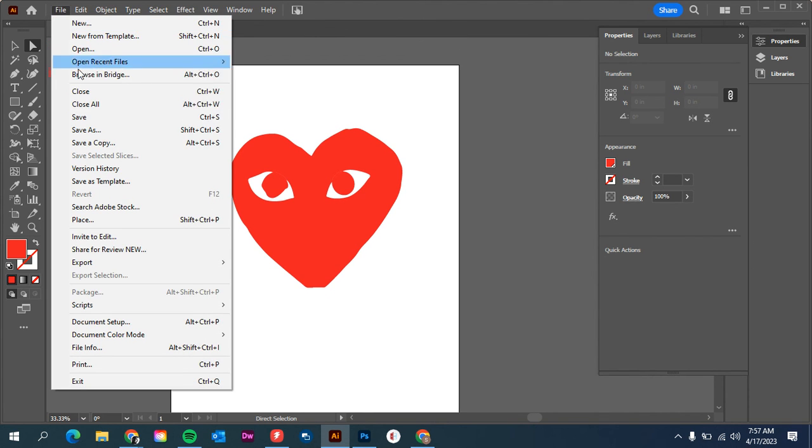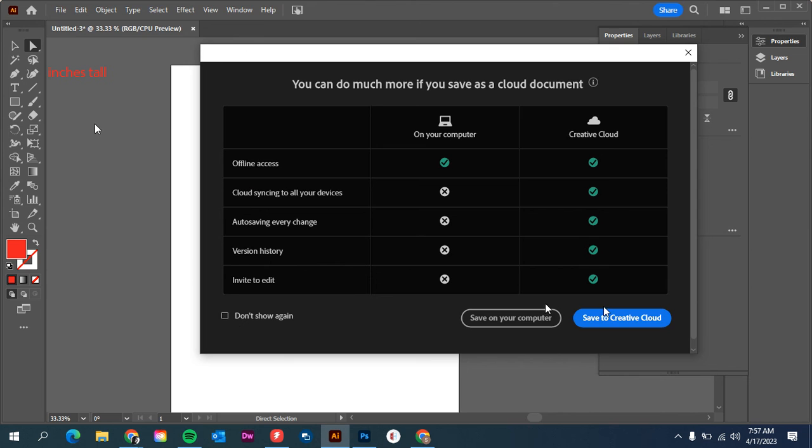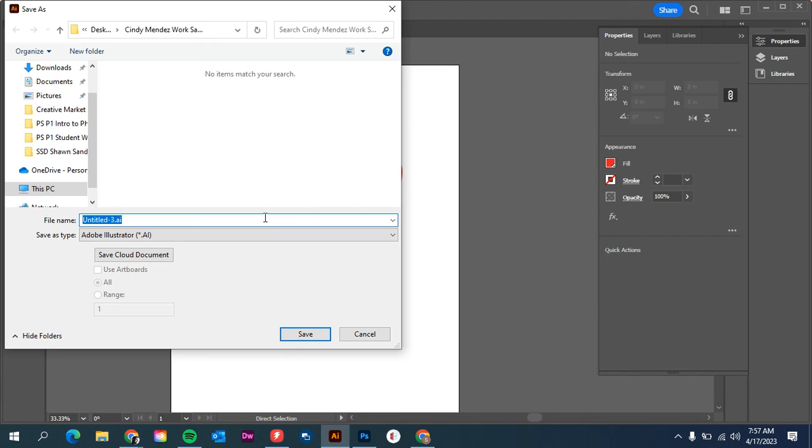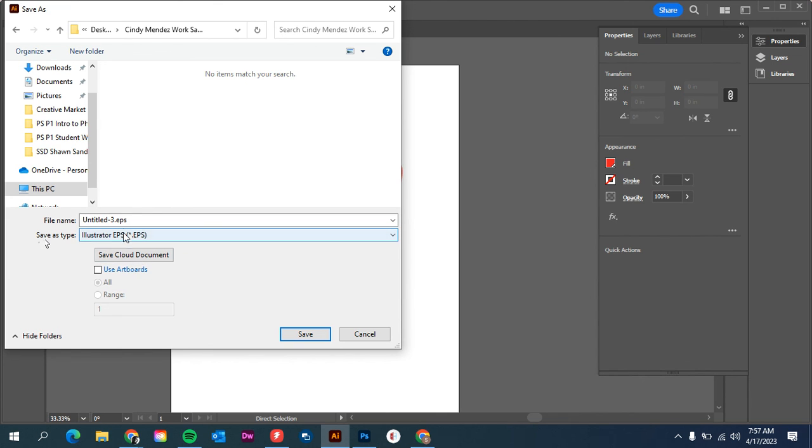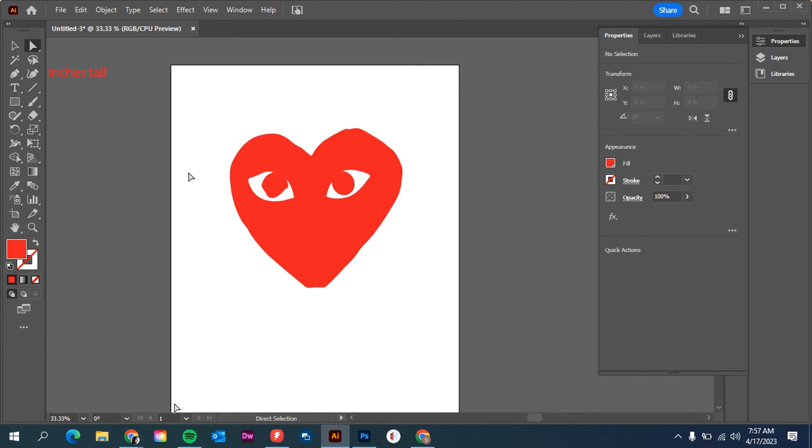You want to save this file, save as. We're going to save it to your Creative Cloud first. Remember, always do that so you don't lose it. Then you're going to save on your computer to turn it in, and save as type must be turned into an Illustrator EPS file. If you submit it any other way, I can't then open it up and print it out. So make sure it's an EPS file and you've named it with your name and screen print. And then that's it. Thank you very much.